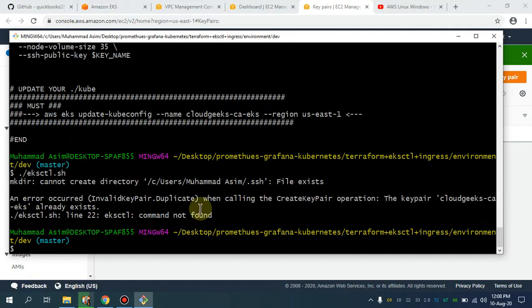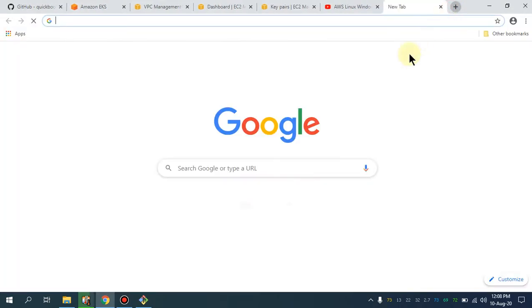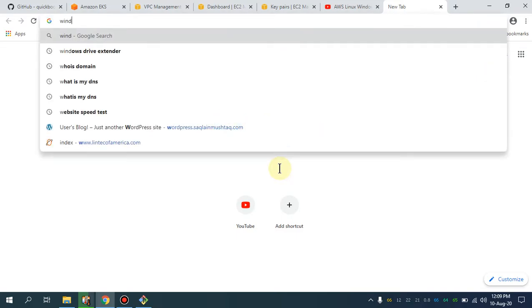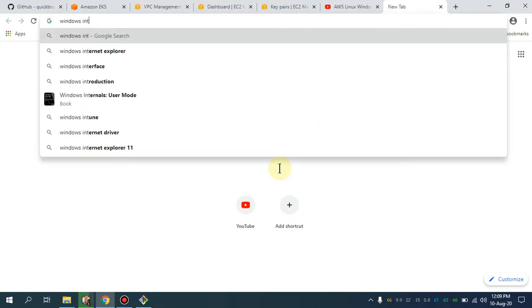Okay, guys, I found the issue. What the issue was actually, this EKCTL utility is unable to be found because I've installed a new Windows on this particular laptop. So I'm also going to show you now how you can simply install the EKCTL utility on your laptop. For that, navigate to Google and simply type Windows install Chocolatey.